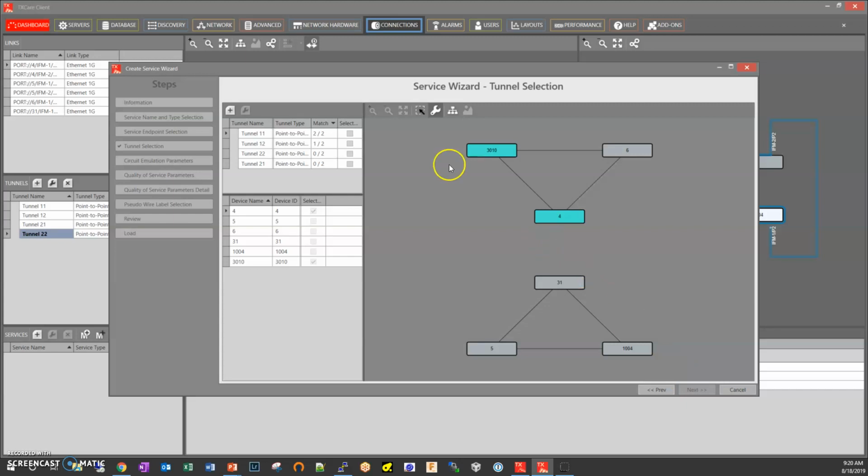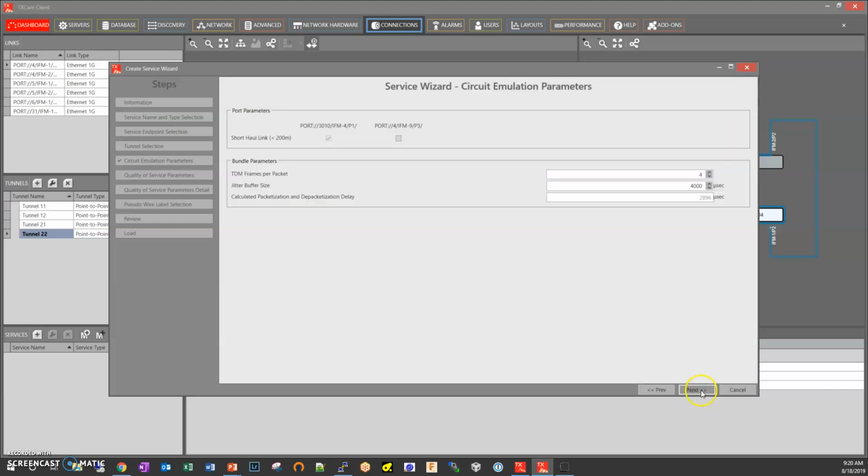Now it's asking me for a tunnel, so we're going to pick the first tunnel, and the circuit emulation parameter is a short haul link, less than 200 meters. I'm going to make this 3 and a de-jitter buffer of 2 milliseconds, and it's got a predicted delay of 1.7 milliseconds plus fiber delay. So we'll be able to measure that later while using the tester.